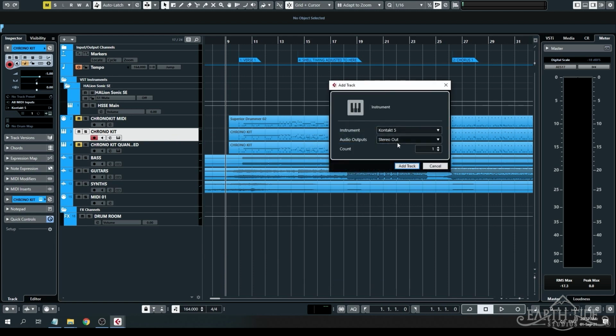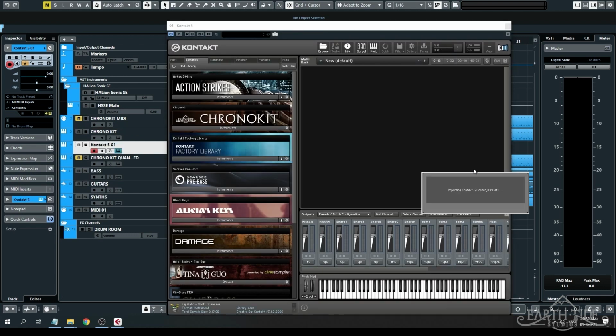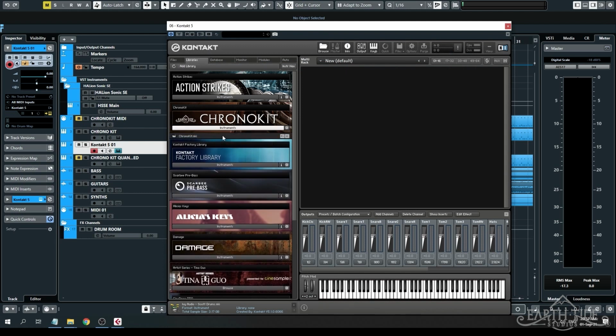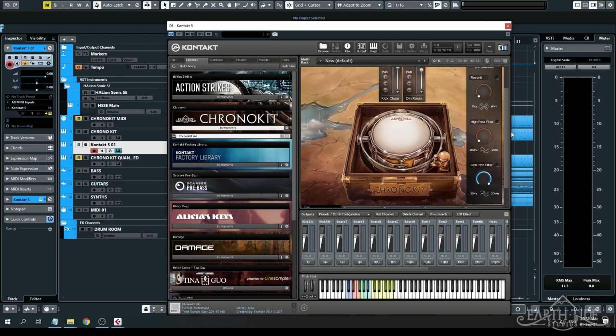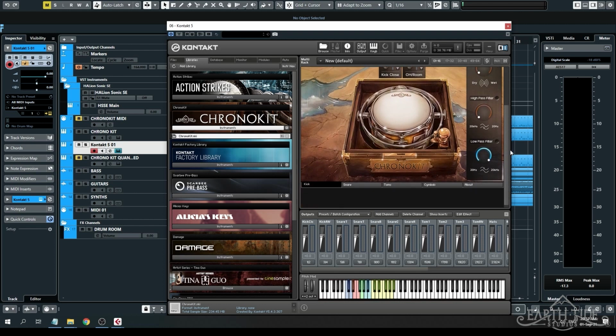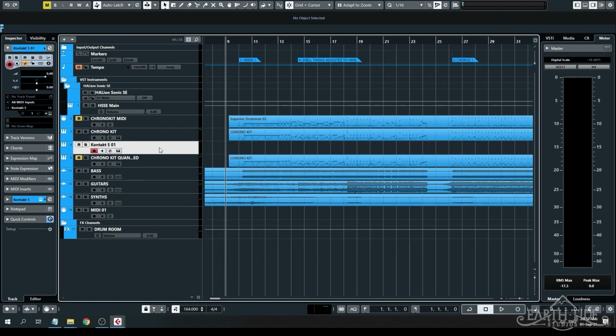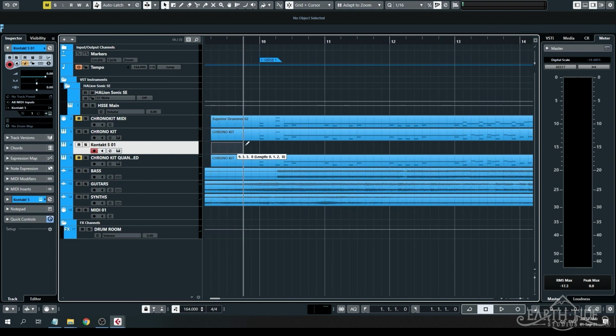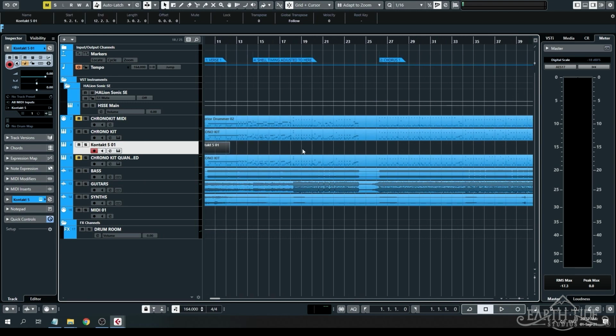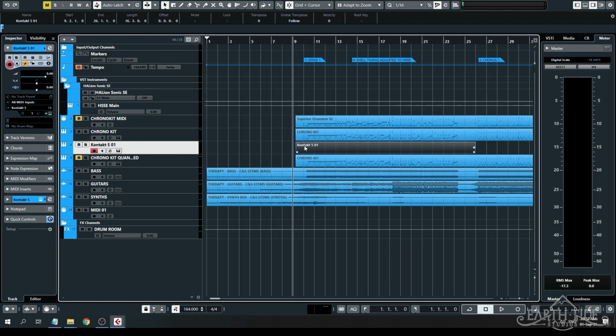and I'm going to select Kontakt 5, and choose my output to go through to the stereo out here, and it's going to make an instance of Kontakt 5. I'm going to load up the ChronoKit here. We can see that we've got the ChronoKit open up here, and I'm basically just going to ignore that for now, and we're actually just going to start writing MIDI straight into what we've got right here in this session.